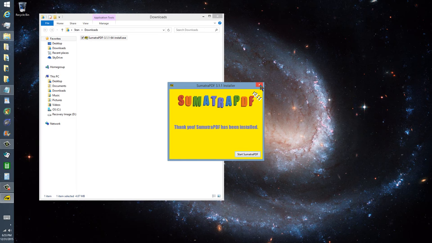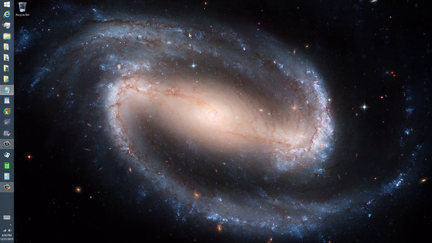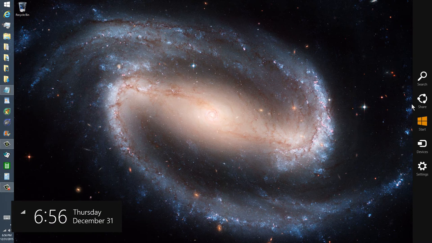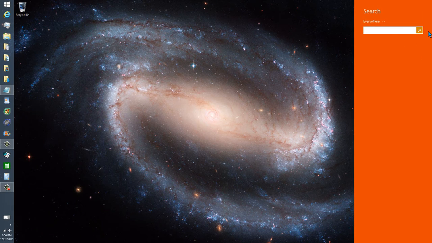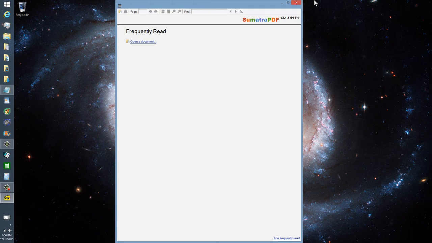And I see, now I've got to find it. I sort of wonder, okay, how am I going to find this program? Let's just, I'll drag my finger from the right, search. SumatraPDF, open a document. Well, that's cool, but I want to be able to, well, let's just open a document.